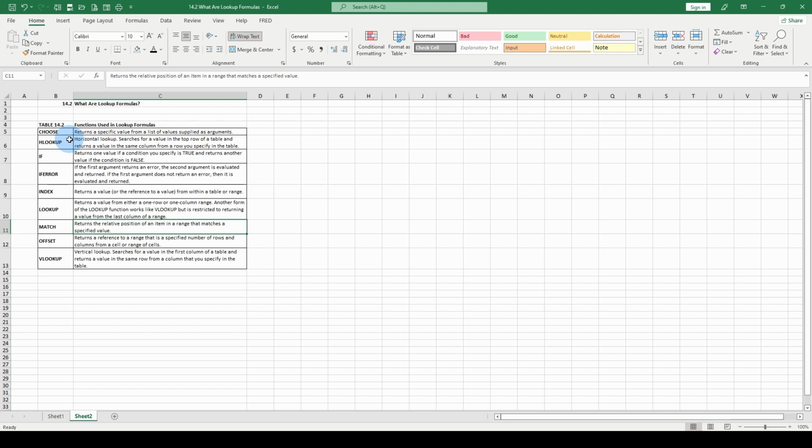I introduced you to the CHOOSE function. How does it work? It returns a specific value from a list of values supplied as arguments. The HLOOKUP, I touched on it. It is the reverse of the VLOOKUP. Horizontal lookup searches for a value in the top row of a table. It returns a value in the same column from a row you specified in the table. The IF function, you're well versed on the IF function by now, returns one value if a condition you specified is true, or returns another value if the condition is false.